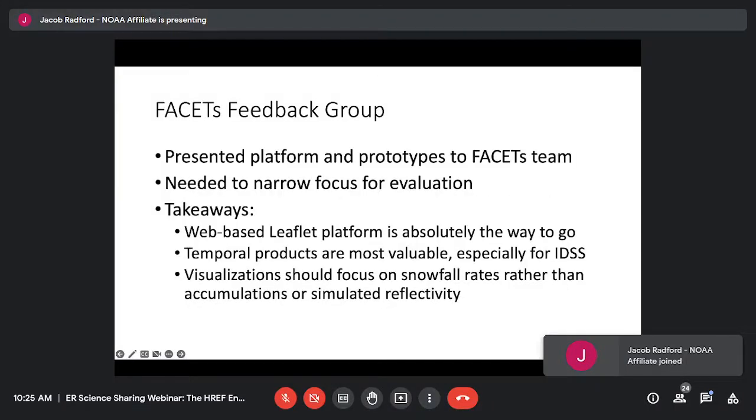So we presented all of these products to the Winter Facets team. We presented the platform and the prototypes, and we really needed to narrow our focus in these visualizations because we couldn't evaluate all of them. So we really had to pick the ones that had the greatest potential utility.